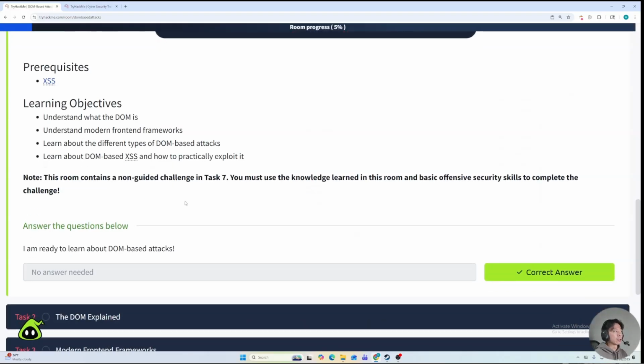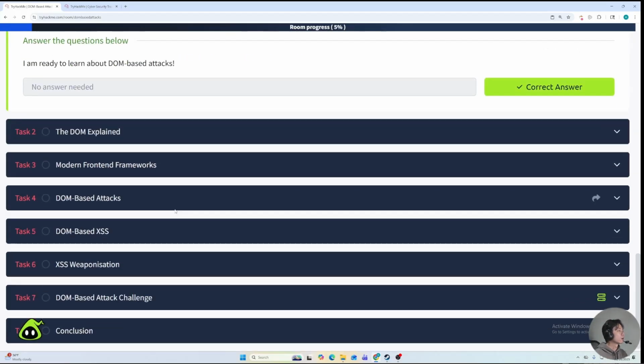Throughout this room, you get an understanding of what the DOM is, understand modern front-end frameworks, and we're gonna learn about different types of DOM-based attacks. Especially, we're gonna dive deep into DOM-based XSS, which is a very common vulnerability in web applications. Last but not least, we're gonna be presented with a vulnerable application where we can assess our skill on DOM-based attacks. Now, without further ado, let's get started.